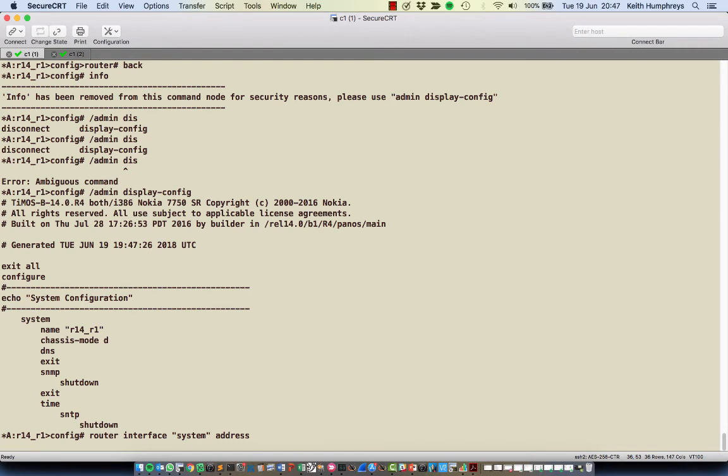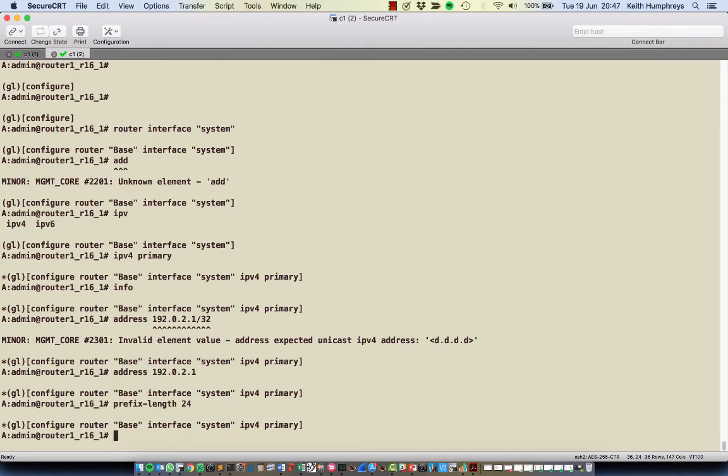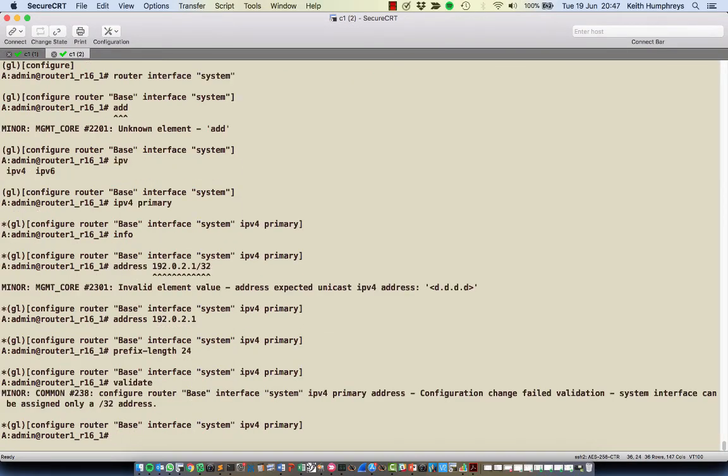If we try and do this on our release 14 device, which this guy is, it's going to give us an error saying that it has to be a /32 for a v4 or a /128 for a v6 address. Over here we'll get the same thing, but we can use our validate command, and it gives us a similar error, but it means the same thing.